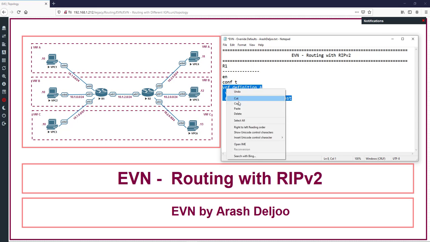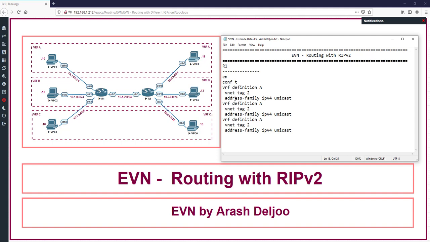After that, I'm going to copy VRF definition A for VRF definition B and also C. Now we have 3 VRFs: VRF-A, VRF-B, and VRF-C. We should use a unique tag for every VRF. For example, for VRF-B, I'm using the VNet tag 3, and for VRF-C, I'm using the VNet tag 4. 2, 3, 4. Don't forget that the VNet tag should be the same between router R1 and router R2, okay?